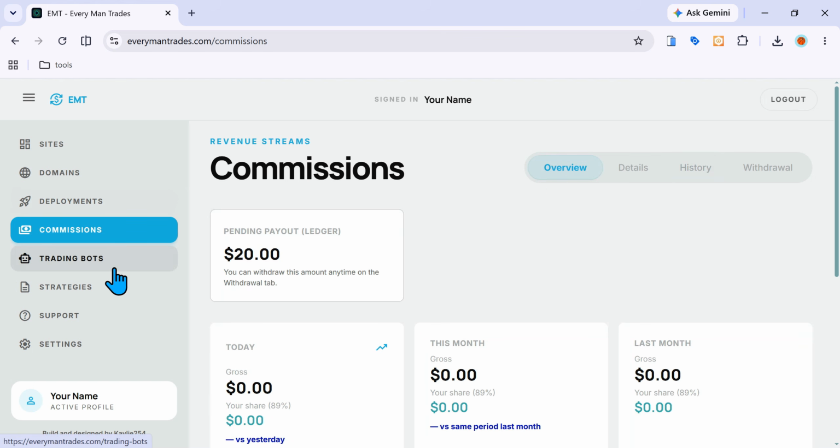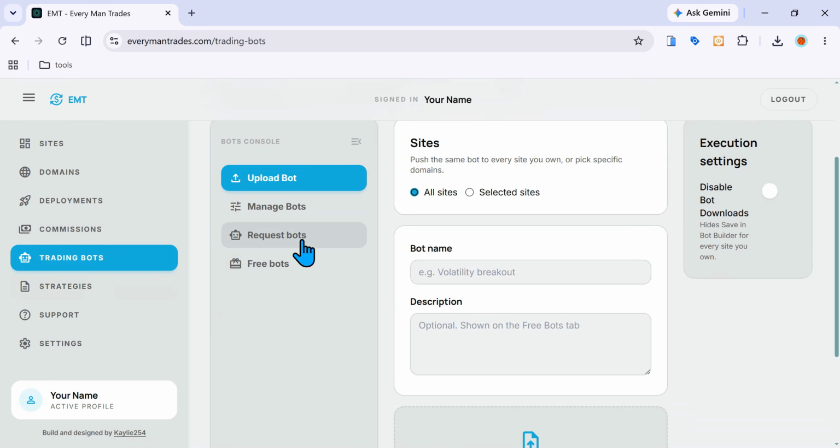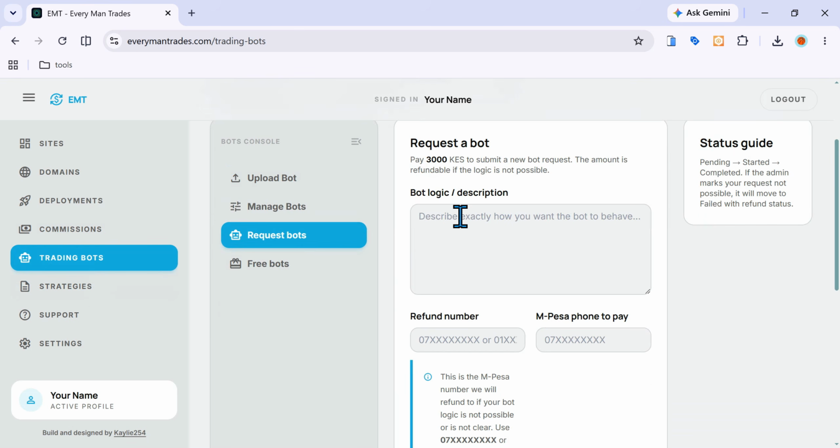And now I'll proceed to show you how to request bots. So for instance, you have this good logic idea that you are sure your traders will love. This is how you request a bot. First things first, just go to trading bots, and in trading bots you will see here request bots, and then in this request bot you describe your logic here.